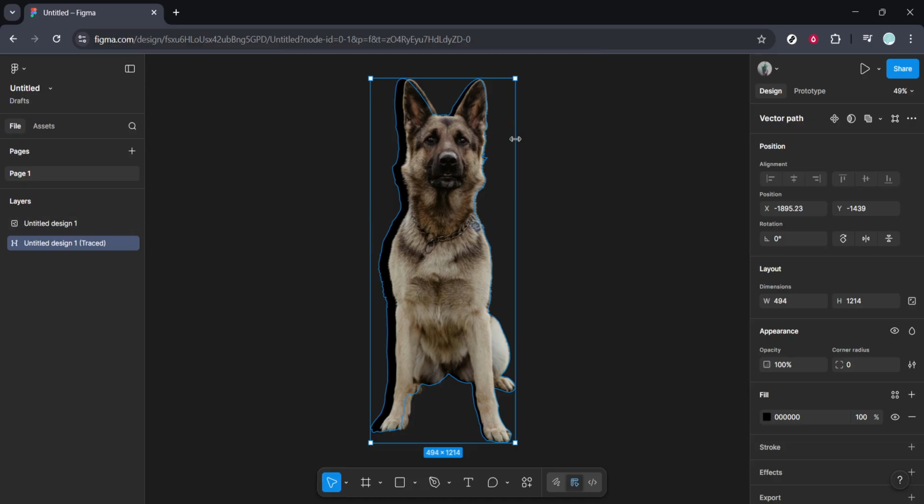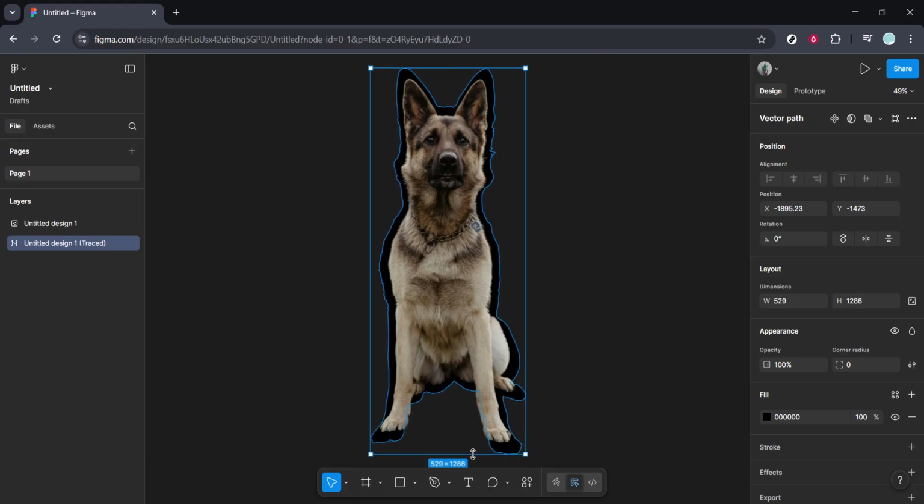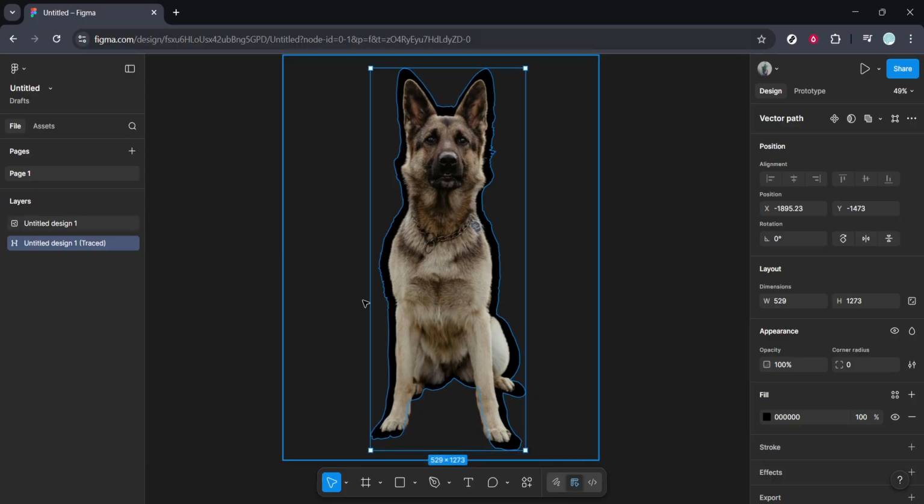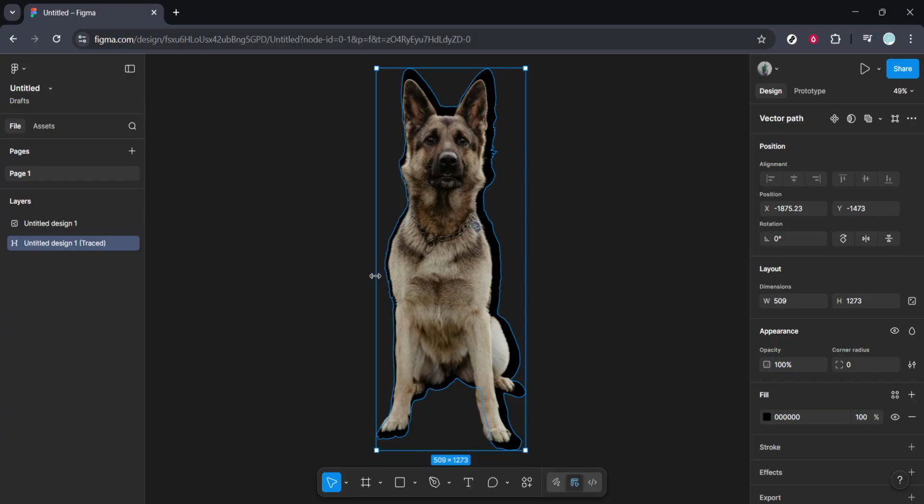To do this, simply select your original image layer in the Layers panel, right-click, and choose Bring to Front or Bring Forward as needed to adjust its stacking order. Then, carefully align the newly created vector outline layer with your original image. You can use your arrow keys for precise, pixel-perfect adjustments to ensure everything lines up beautifully.